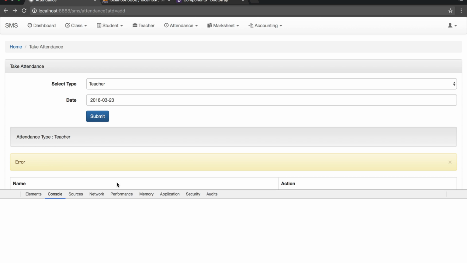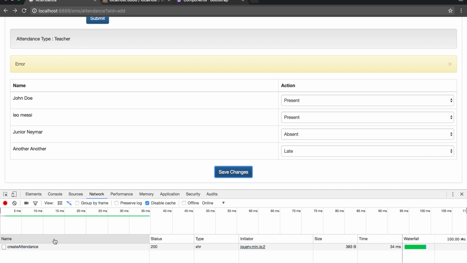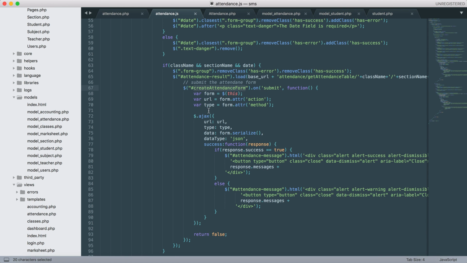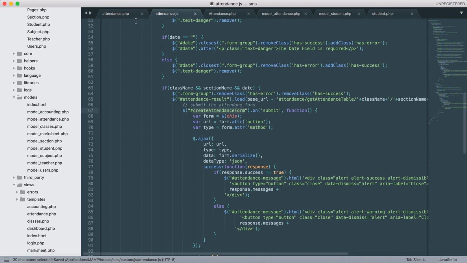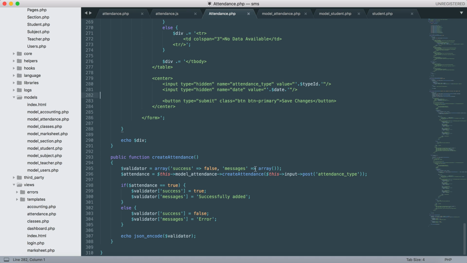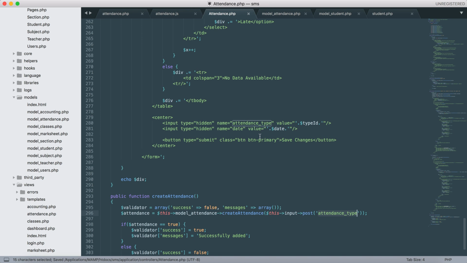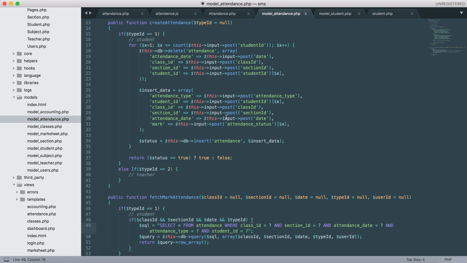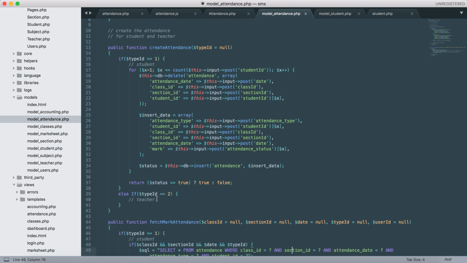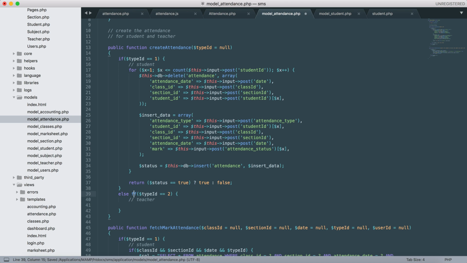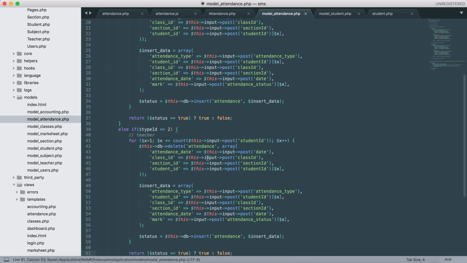Okay, we have an error, so let's check that. We have an error because I think we didn't create it. Attendance type. This one is written false because we didn't create the type id for 2. So it's simple. Copy and paste the same, this one, paste it here, and change this to teacher id.